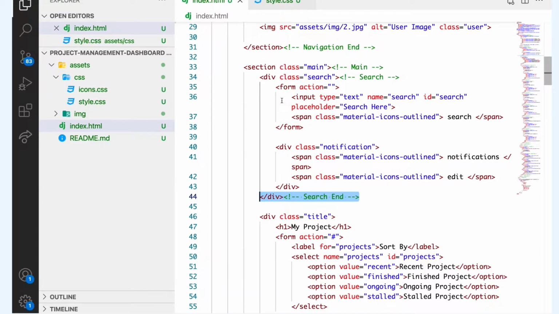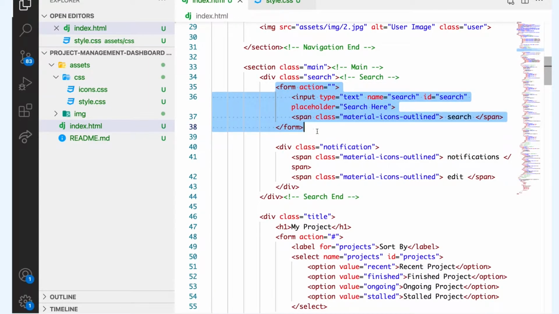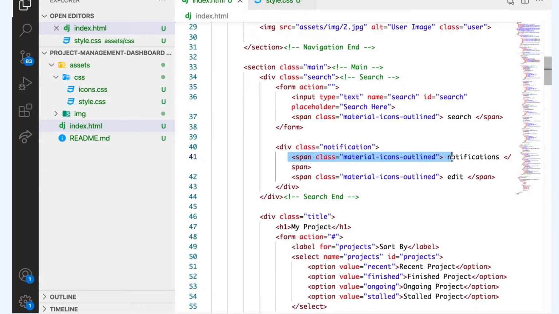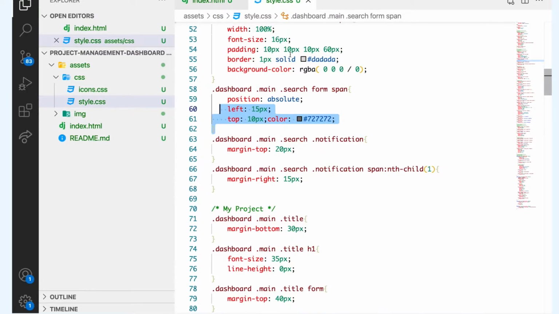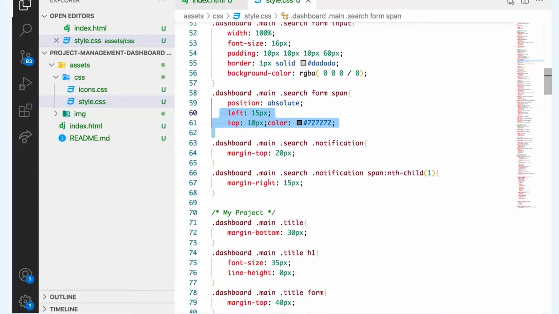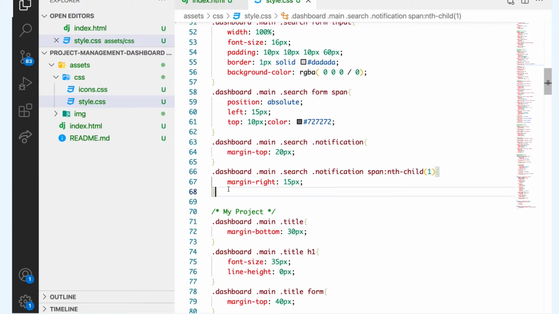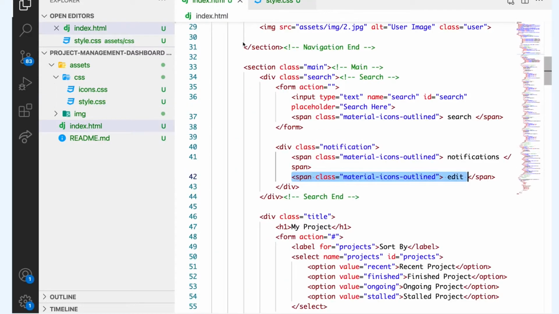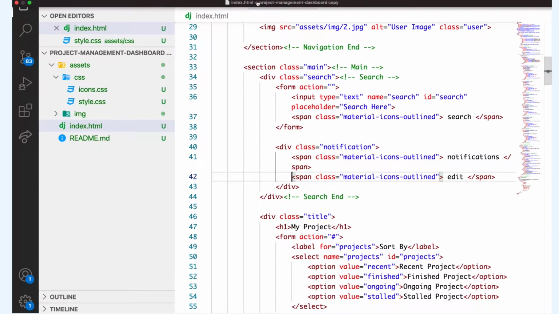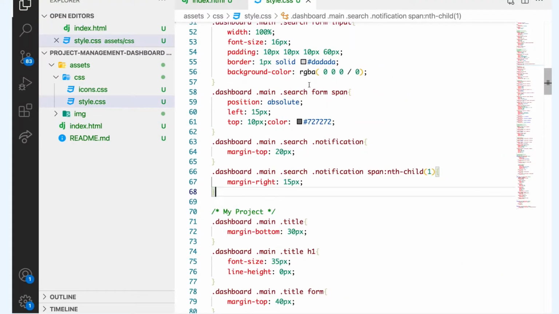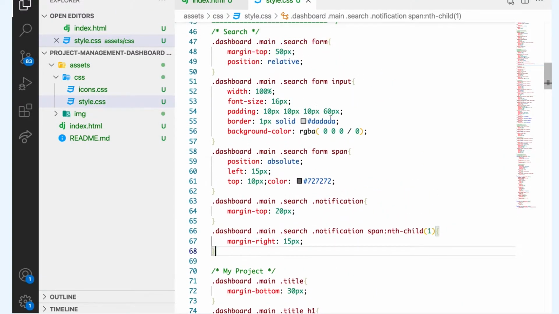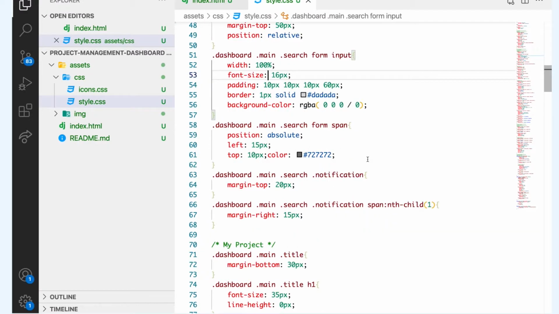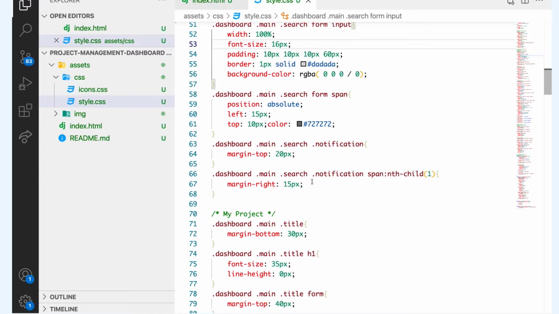Coming back to the HTML, let's see. We targeted the first span here, which is for the notification, and the second is for the edits. So let's see the trick we use in the CSS. You can see the nth-child. The nth-child of one means the first span, which is going to be this one. If you put two there, it's going to be the second one. Now that we're able to identify where the style is, we just need to style and make sure it works.